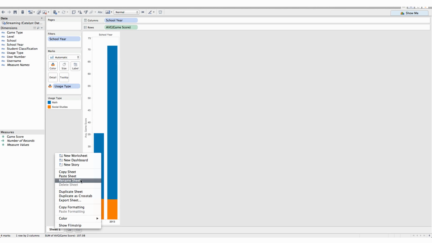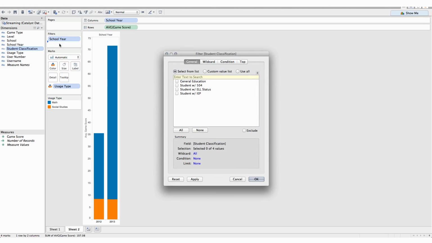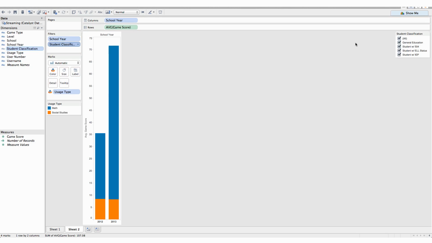I'm going to quickly duplicate this sheet because we might also be interested in how a student's classification, whether they receive services through an IEP or have ELL status, for example, how that might affect their scores on the games. So I'm going to go ahead and use this to disaggregate and filter our data. And I'm going to give my users a filter that they can use to take a look at the performance of certain students.